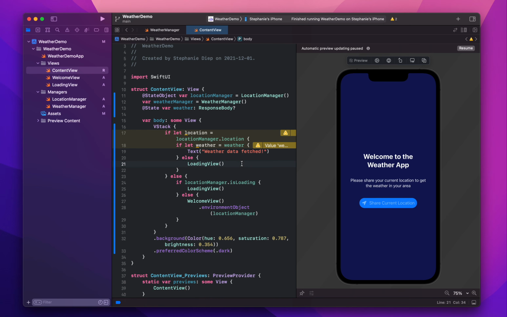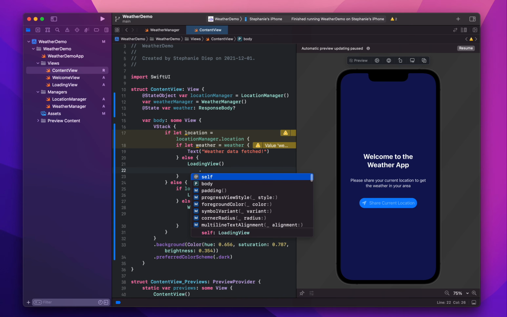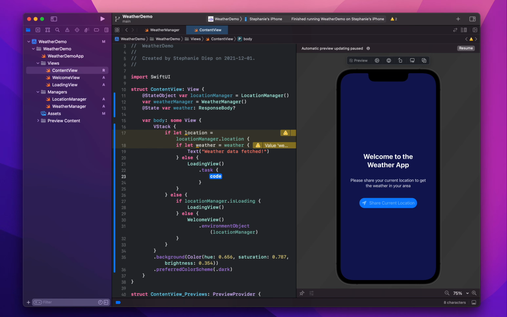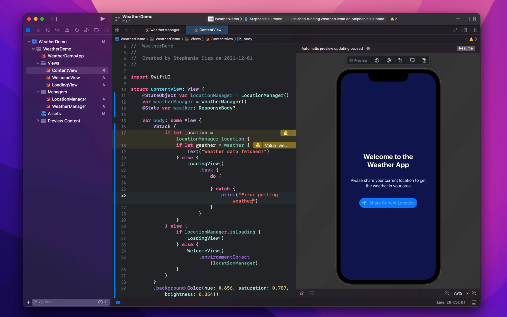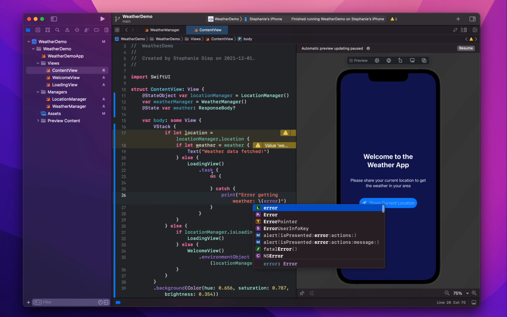On the loading view, we will add a modifier, and it will be the task modifier. The task modifier, as you can see here, adds an asynchronous task to perform when this view appears. So this is pretty similar to onAppear, but it works with asynchronous code, since the function that we created in our weather manager is asynchronous. So we'll wrap everything in a do catch statement. In the catch, we will print error getting weather, and we will print the error that we got.